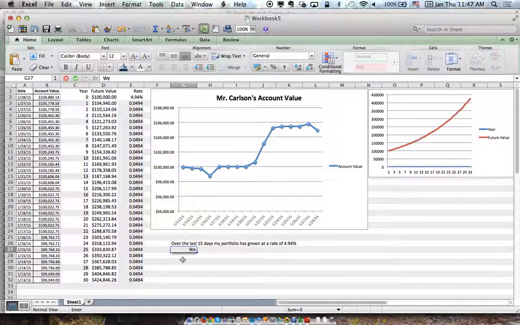Okay, and then down here, again, I want it left, not right aligned, so we can use the exponential formula, y equals 100,000 times 1.0494 to the t power to estimate. Remember, this is just an estimate, it's not guaranteed. Estimate my future value.